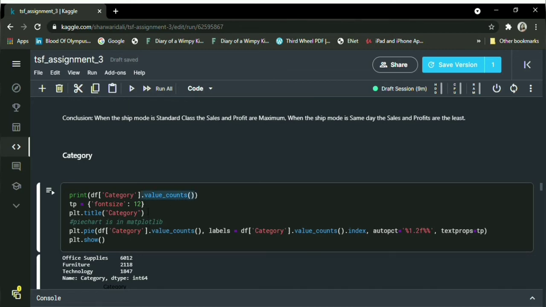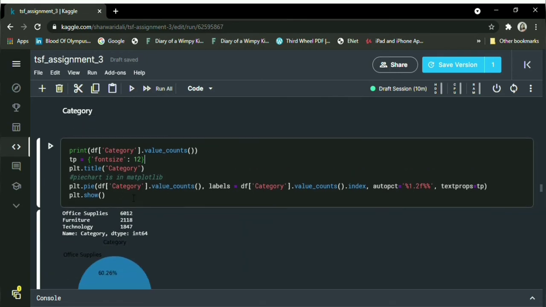Then the plt.pie we pass df category column name and value counts. We also need to label the pie chart, for which we again assign labels equal to df category column, the value counts index values to the labels.